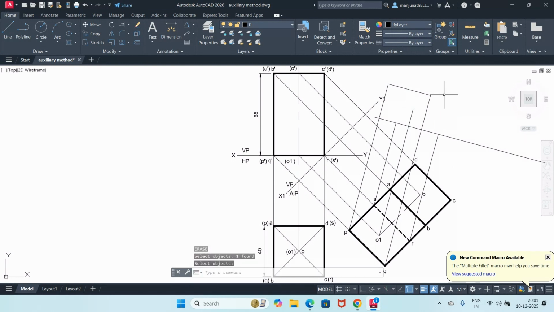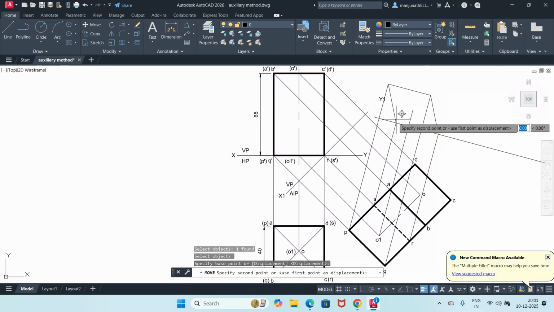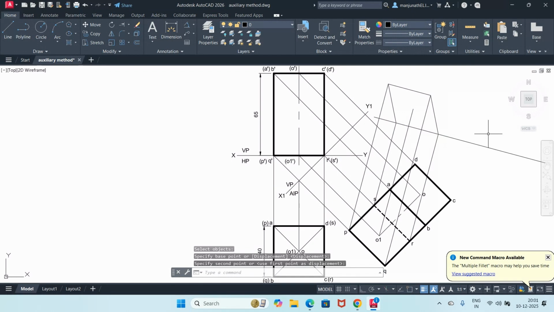Once you do that, I will go for line. Select endpoint of this to endpoint of this. Similarly, endpoint of this to intersection of this. Now we have this point. Now we will just break this line and remove it. Go to move, select this Y1 and bring it here. Now we have this X1, Y1 line.